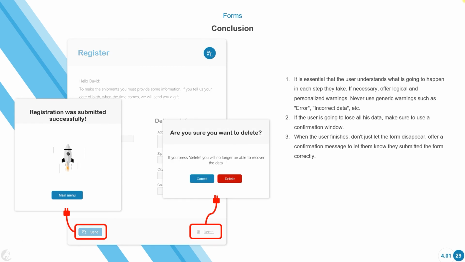In conclusion, it's essential that a user understands what is going to happen in every step they take. And if necessary, we need to offer logical and personalized warnings. We're never going to use generic warnings such as error or incorrect data and things like that. And even worse yet is when we don't offer information at all. So if the user is going to lose all of his data, we have to make sure to add a confirmation window and tell them, watch out, you're going to delete all of the data.